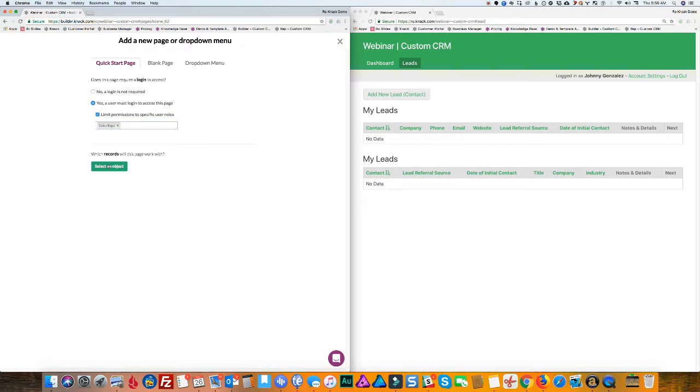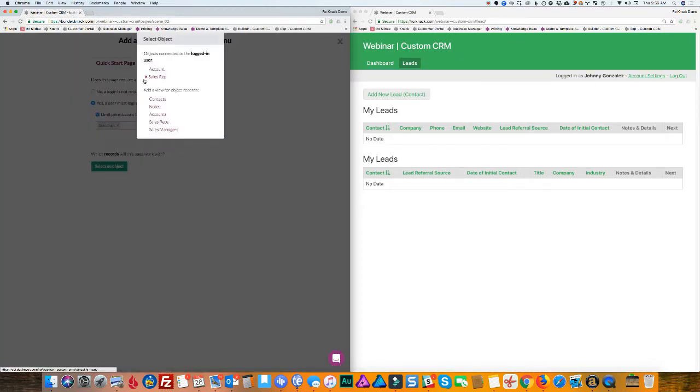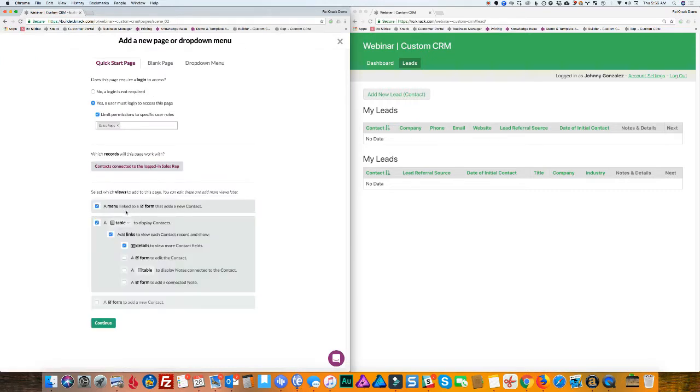We're going to click continue, and it's going to ask us which records we want this to work with. We're going to choose from up here at the top, because these objects will be working with a logged in user versus choosing contacts from below. We want to choose the contacts that are connected to the sales rep. So we're going to say show us contacts.